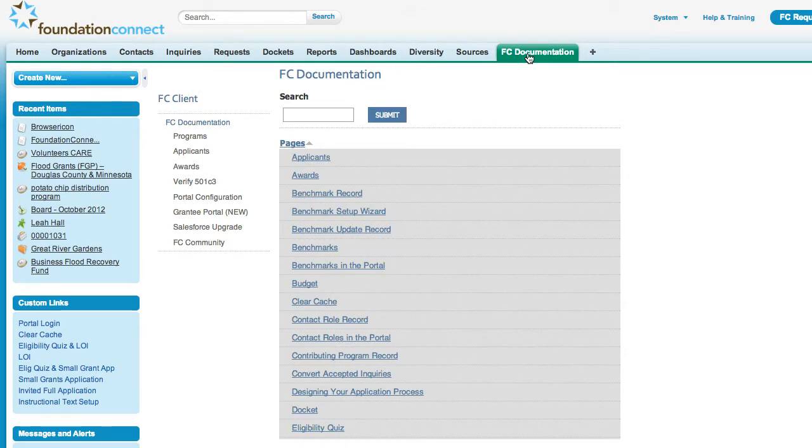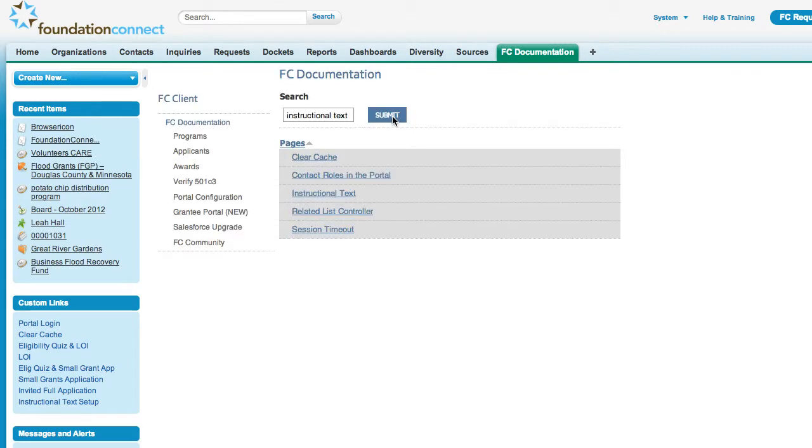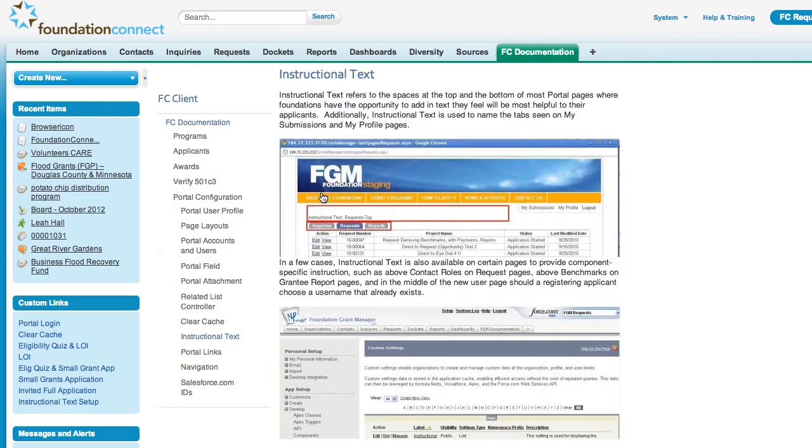I'm going to type in instructional text in the search box and click Submit. From the search results, click on Instructional Text. This documentation gives you a detailed description of how to configure instructional text records. Also listed here is a document that you may download that shows all of the preloaded instructional text records that come with the FoundationConnect package.